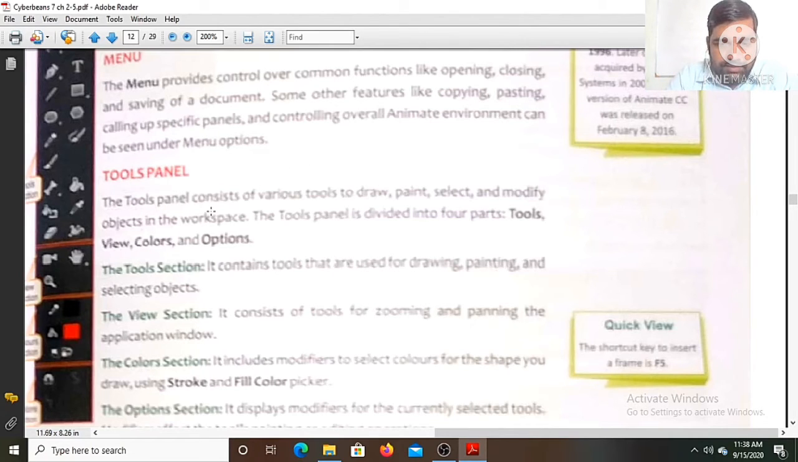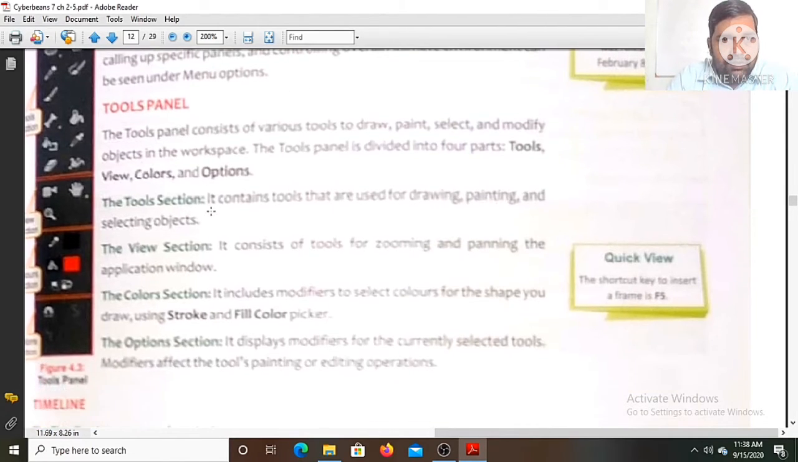The tools panel. This tools panel consists of various tools. This is the tools panel, as you see in figure 4.2. The tools panel consists of various tools to draw, paint, select, and modify objects in the workspace.